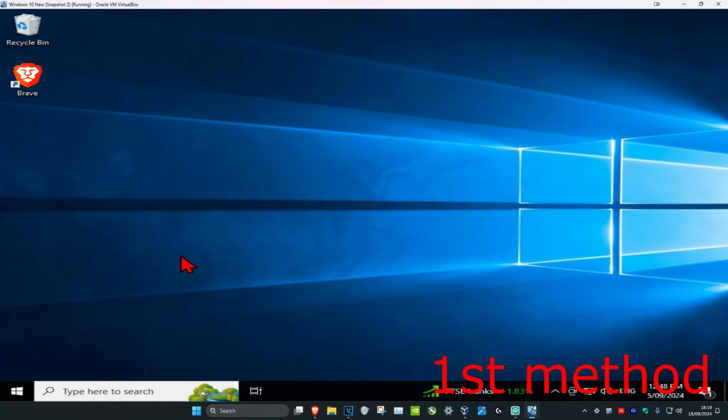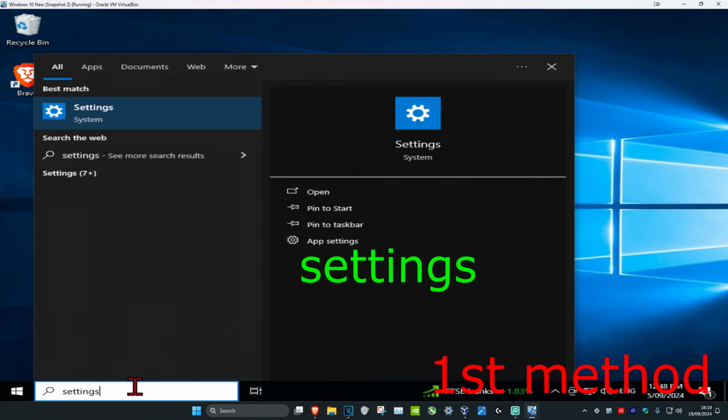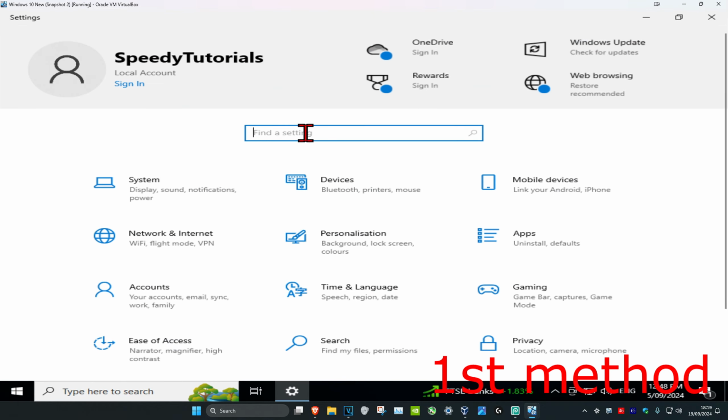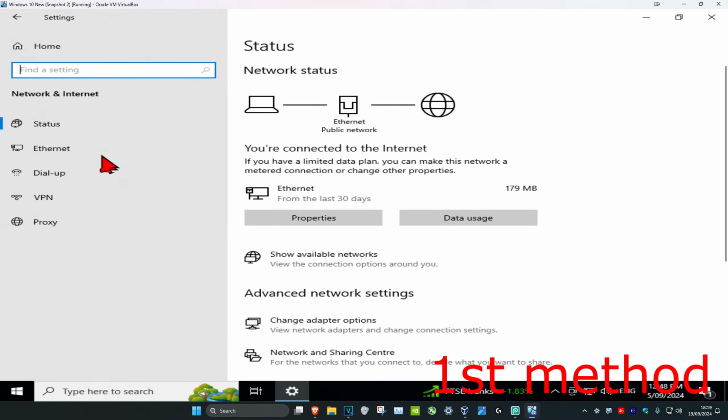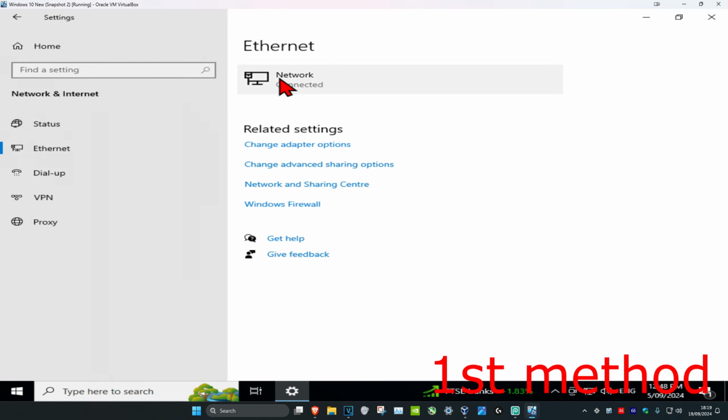So guys, for the first step, you want to head over to search and type in settings. Click on it. And now once you're on this, you want to click on network and internet. And now on the left hand side, you want to click on Wi-Fi. For you, it's going to be saying Wi-Fi. So click on Wi-Fi and then this will come up.